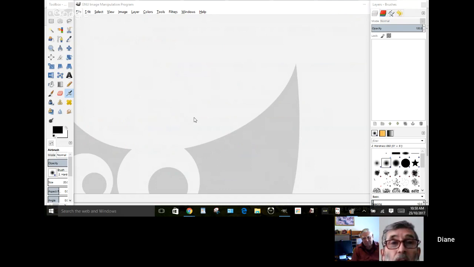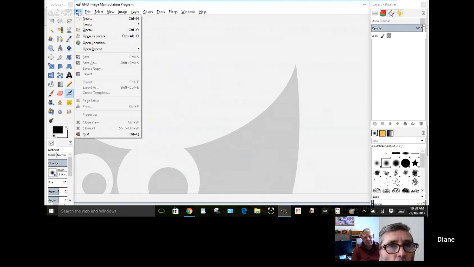Right. Have you ever done File, Open? No, never. Go up to File, up on the GIMP menu, and click on it. Yes. Notice the third thing is Open. Click that.